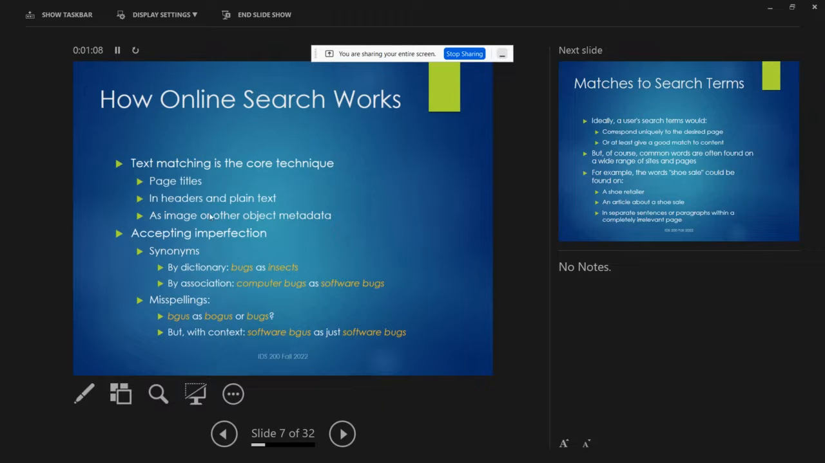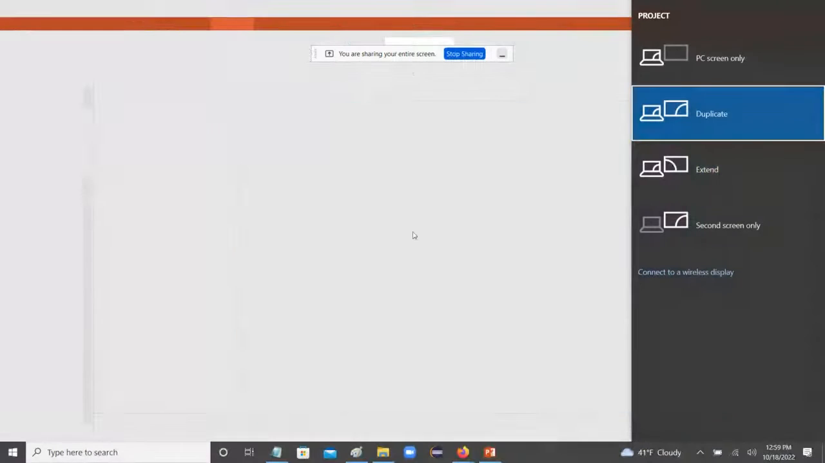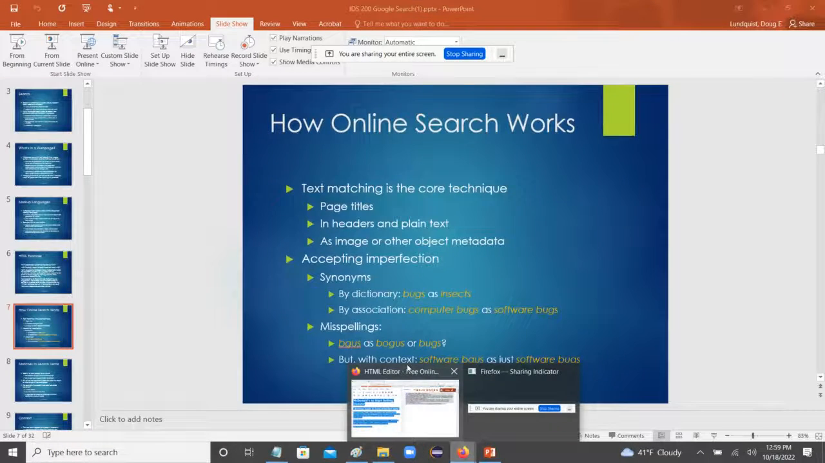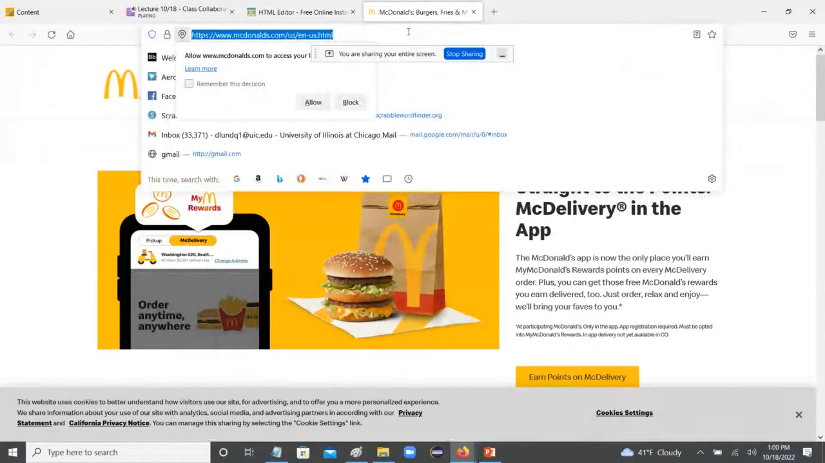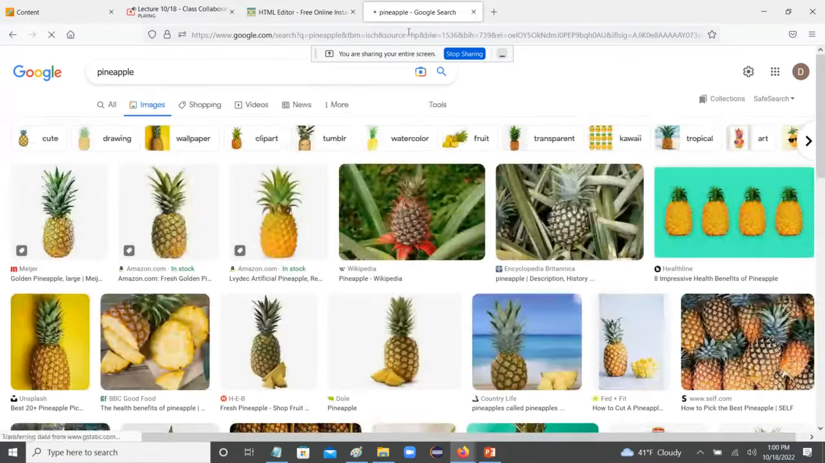Also, terms can appear as metadata for images or other objects. So for example, suppose I go to Google Images and I need to find images of pineapples for some reason. Okay? How do you think Google finds those images? Do you think Google has some super smart algorithm that looks at every picture on the internet and says, this one looks like a pineapple. This one looks like not a pineapple? Probably not, huh?